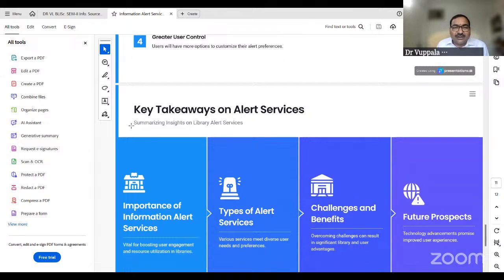Key takeaways: information alert services are vital for boosting user engagement and resource utilization of libraries. These are very useful services in the library. There are various types of alert services based on need or preferences, with challenges and benefits. There are many challenges in providing the services, but the benefits are greater. For future prospects, we have technology advancement nowadays, artificial intelligence.